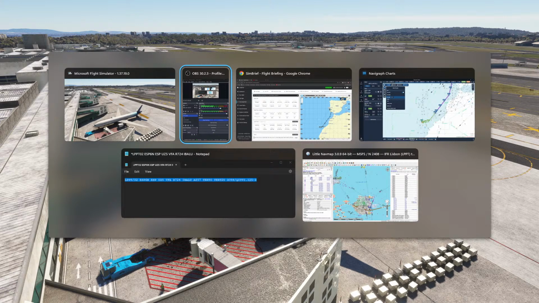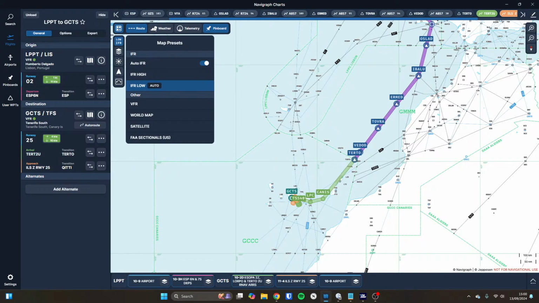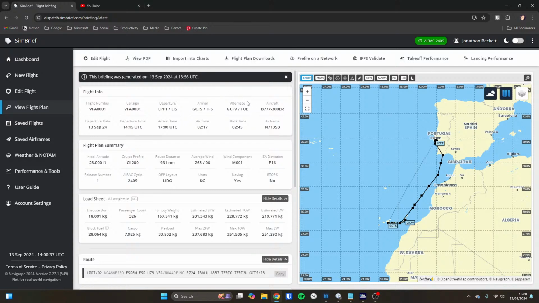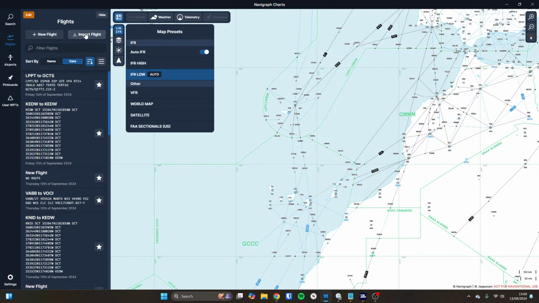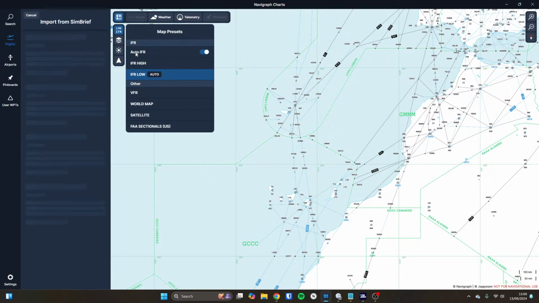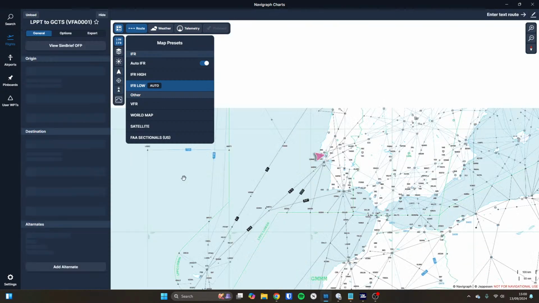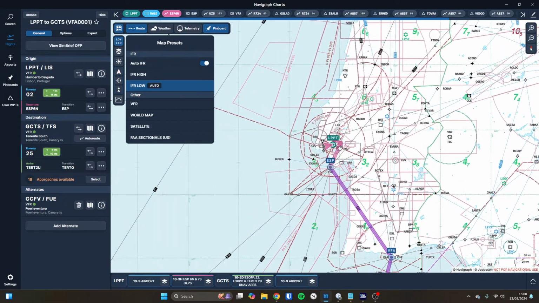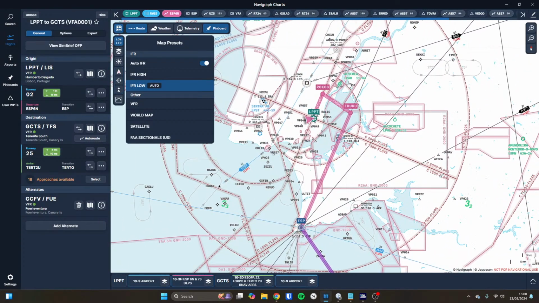So we are going to, let me just unload this. We've got a SimBrief operational flight plan here to go from Lisbon down to Tenerife. And we'll go and import that in so we're using the same data. So we're leaving Lisbon.